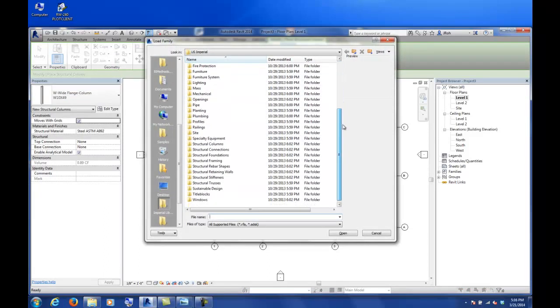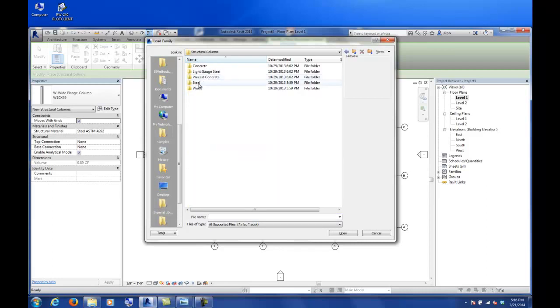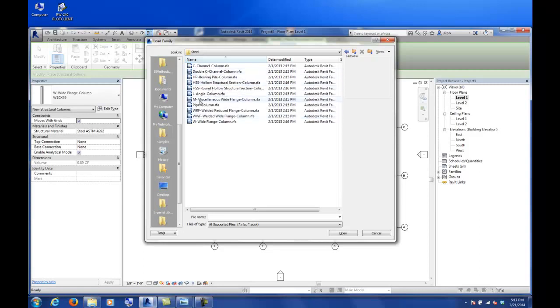And I'm going to choose down here under Structural Columns. I'm going to find Steel, and you can see everything that I'm doing in steel, you can do in these other materials: concrete, light gauge steel, precast concrete, and wood. So if you have a wood structure, this is the same philosophy. I'm going to go to steel, and then I'm going to find the W Wide Flange Column, because I'm going to use W sections in this.